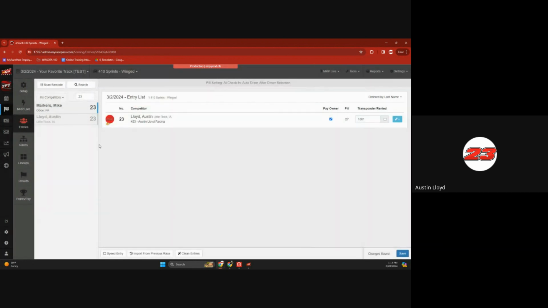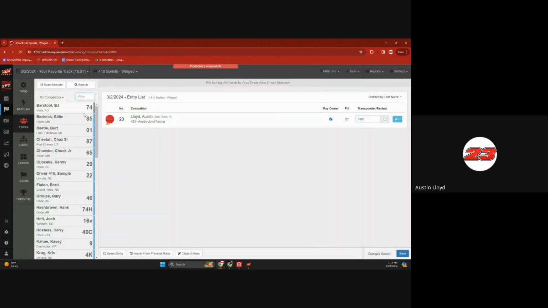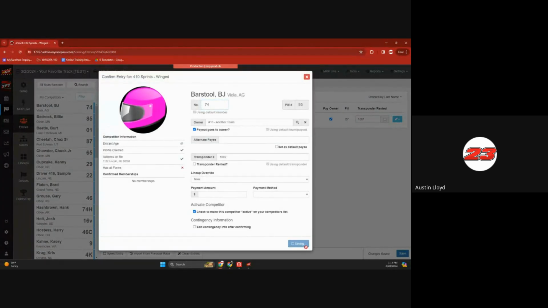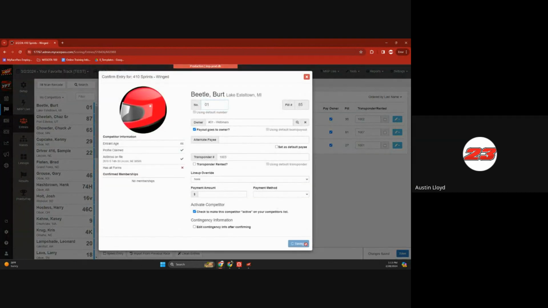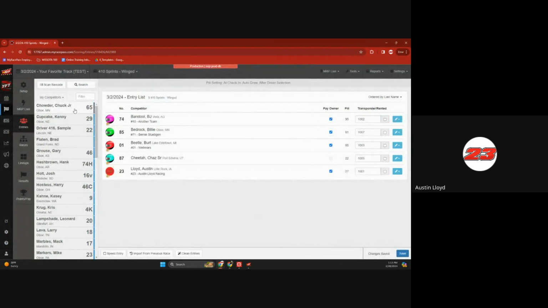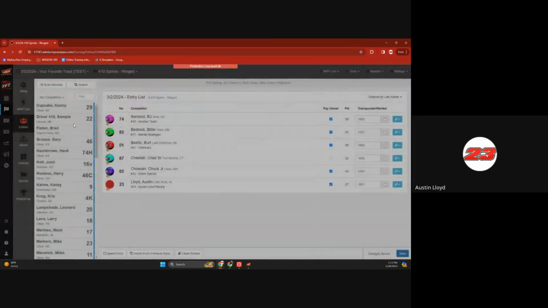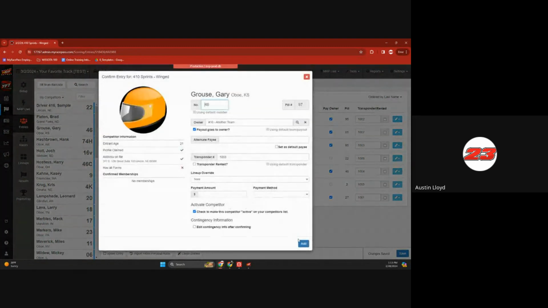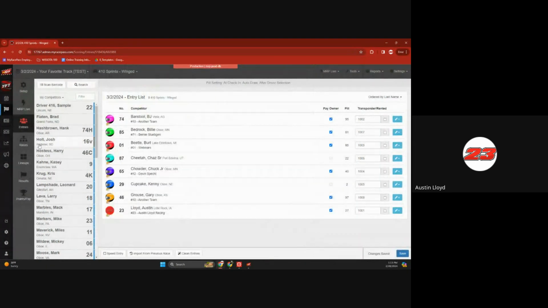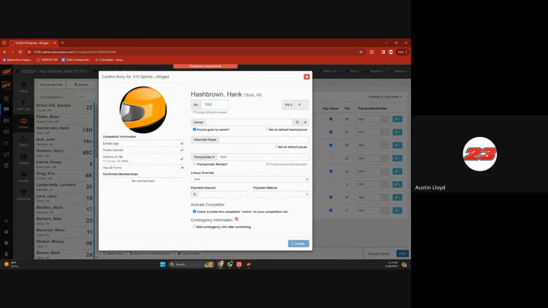Now I've got a driver in the entry list, right? So I'm just basically going to add 10 drivers to my fake race here. And you can see when you've got the defaults filled in, it can go very quickly to add a driver into the entry list. All of your entries and lineups can be exported into your timing system, which I'll show you as well when that comes up. But let me get 10 drivers in here. And we'll have a fake race.